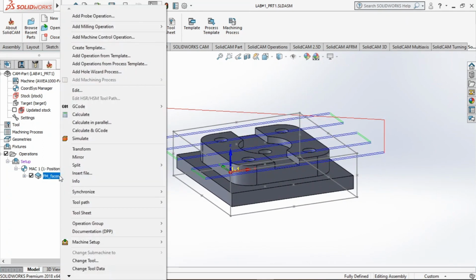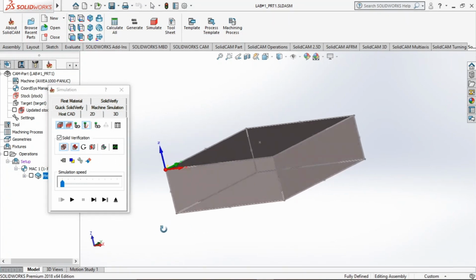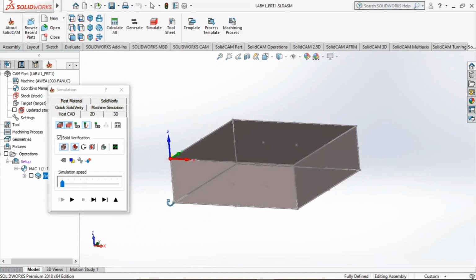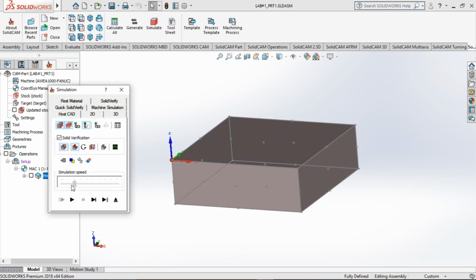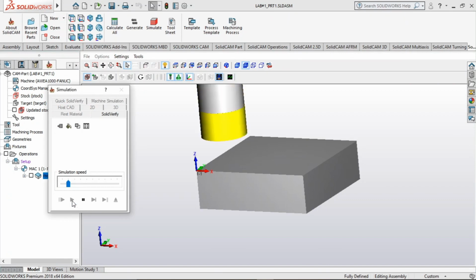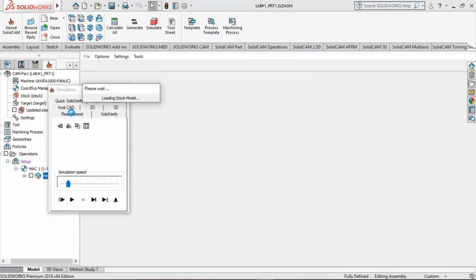right, and then simulate. So here of course you can use the option as show rest material, right? So initially we can see the stock, which means a mild steel block, and then we can reduce the speed or increase the speed. So I'll reduce the speed so that the machining can be quite visible, right? So it will be like this. So if we use solid verify, right, we can see that the machine itself does the machining, right?